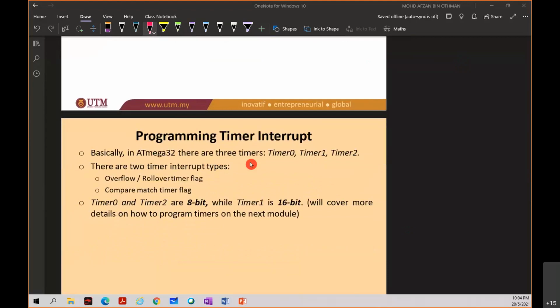You have timer 0, timer 1, and timer 2. Each of these timers has 2 types of methods. One is the overflow method, and the other one is the compare match method or CTC method. This overflow and compare match method, you will learn more details in the next module.